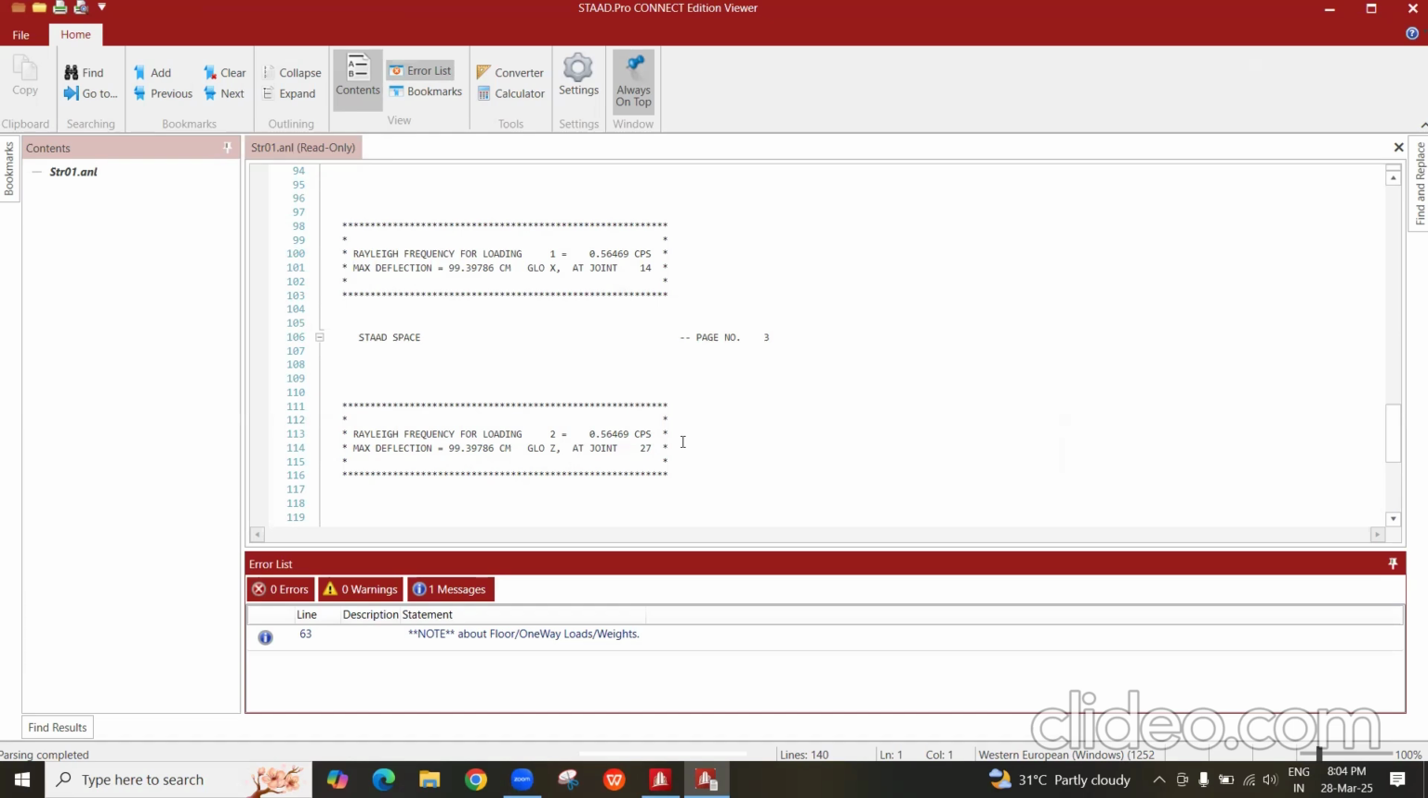Cycles per second we are getting, right? Which means we need to divide 1 by 0.56469. No, I think 0.5. Yeah, cycles per second, CPS. Then can you take a snapshot of this? We will compare this with the second method. Okay, 1 minute.